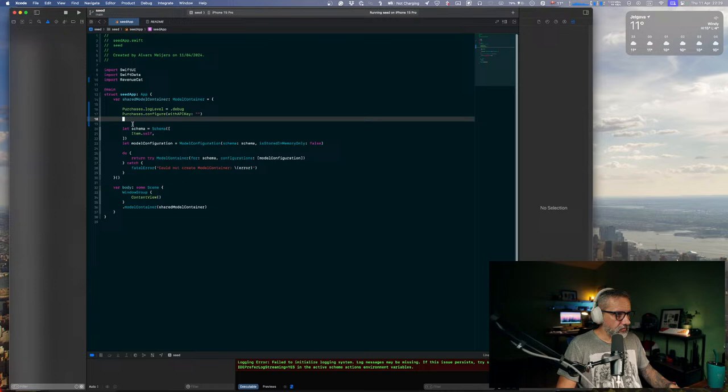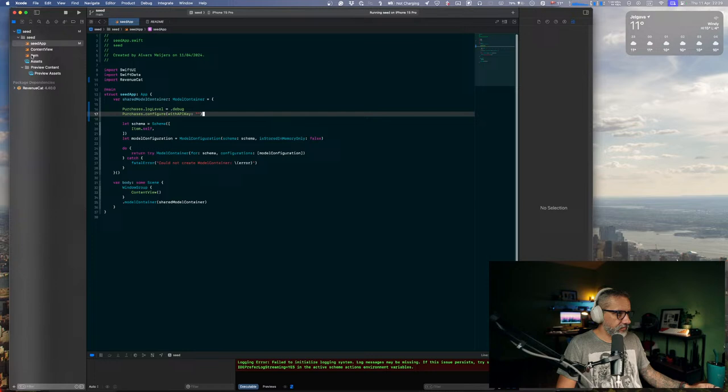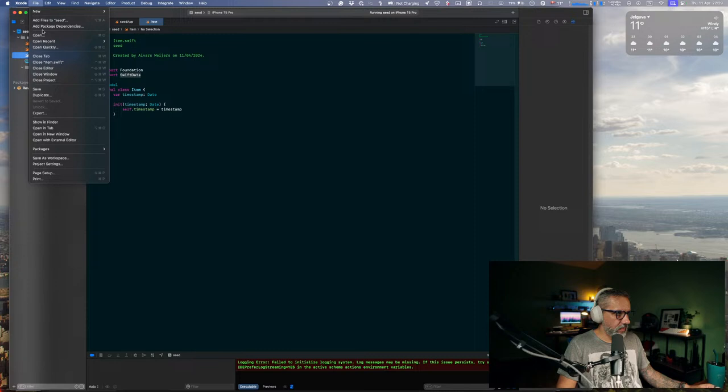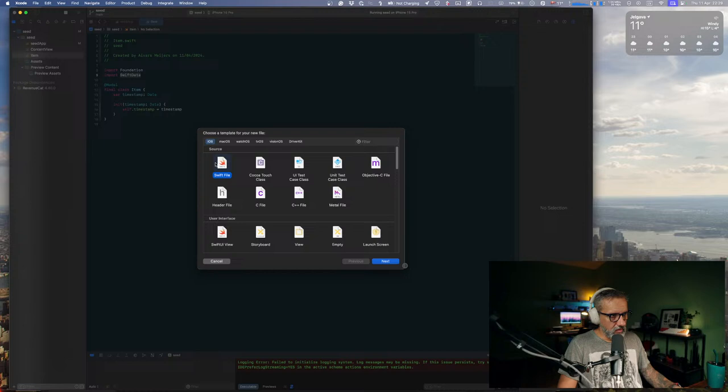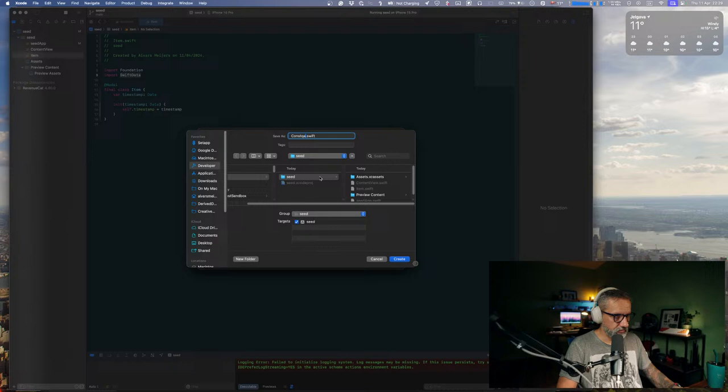Okay, we will need constants. Let's just add here in my folder, file, new file. Probably I will name it just constants for now. Constants, yeah.